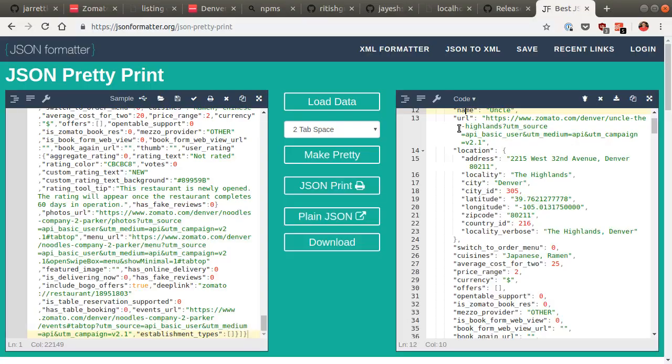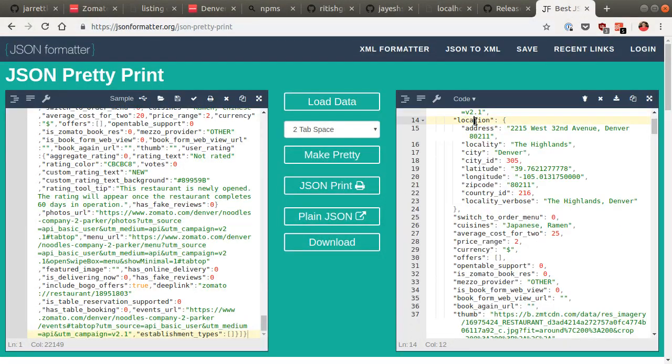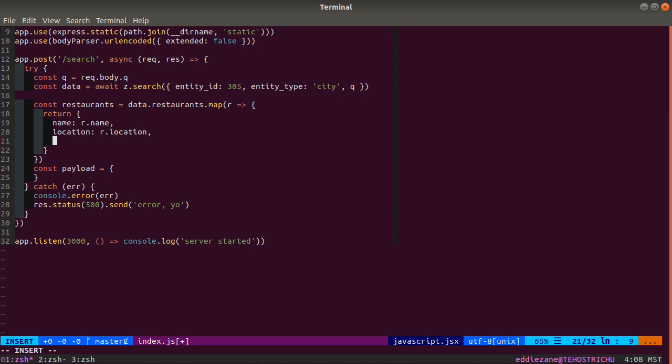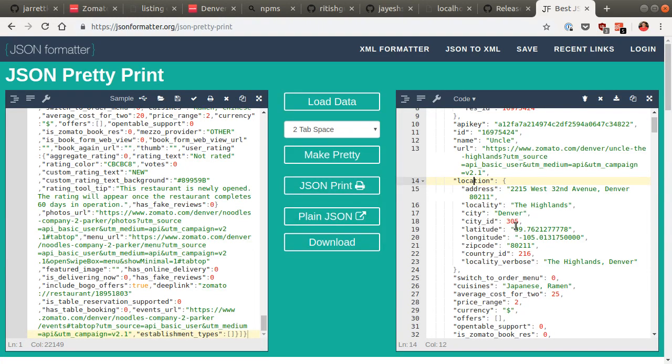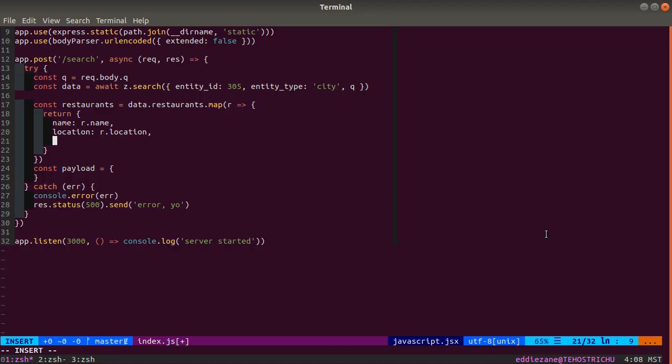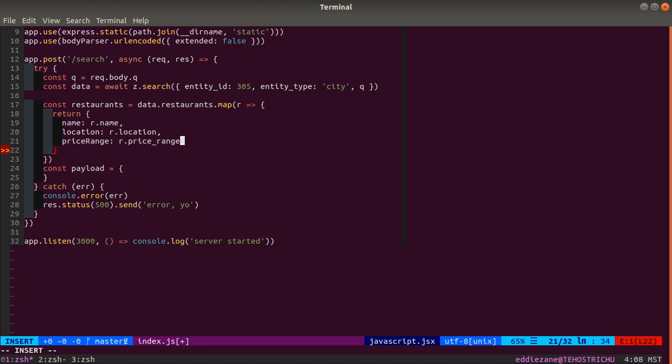What else? r.location. You want the whole location, right? Yeah. Okay, location is r.location. There's a fancier way to do this. That's okay. There's thumbnail. We'll do price range first because it comes first. You want to call it price range like that? Actually, we'll just call it price. I'll do price range, r.price_range.